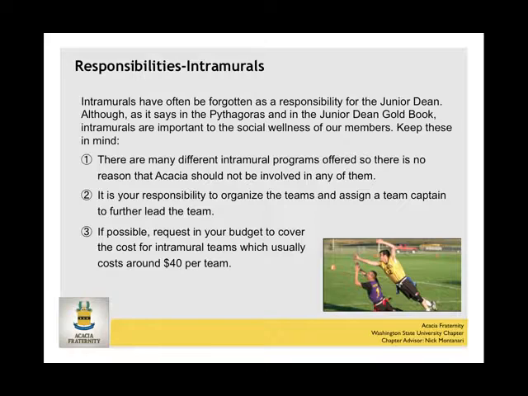This gets into that kind of getting out and being physical, and also intramurals are a great social opportunity as well, and recruitment opportunity. And there are many different intramural programs offered, so there's no reason that Cation shouldn't be involved in one or more. And it is your responsibility, you solely, to organize the teams and assign a team captain and further lead the team. So you don't have to go on and be on all these intramurals.